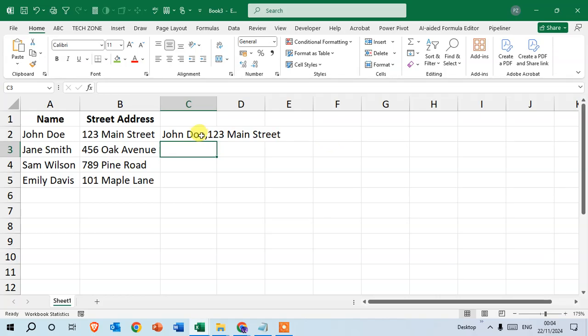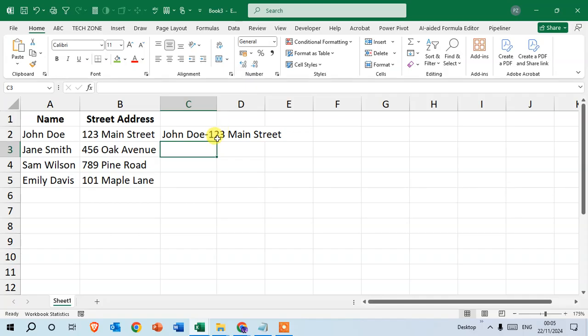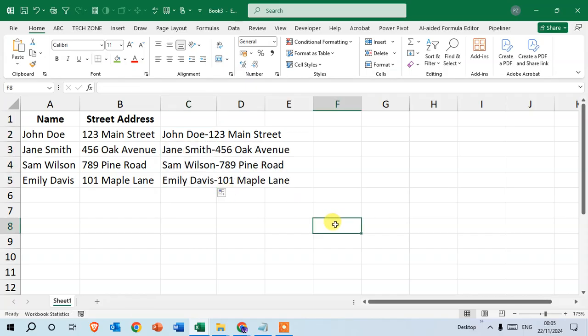Same as if you want a dash after the name, remove this comma, okay, and use the dash, and after that just press enter, and you can see the dash is showing after the name, and then his address is mentioned. Same, I drag the formula below, okay. That's it. You can see the changes over here.